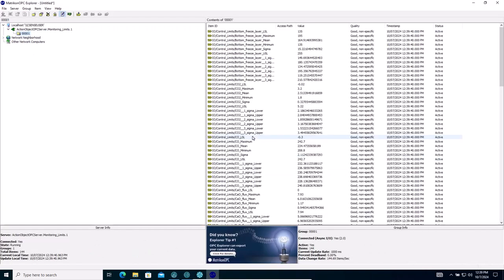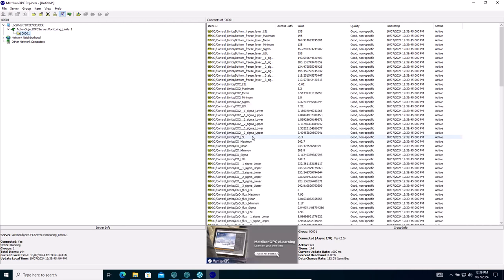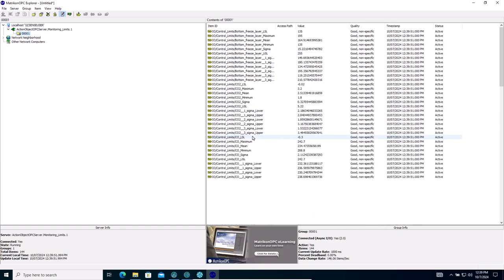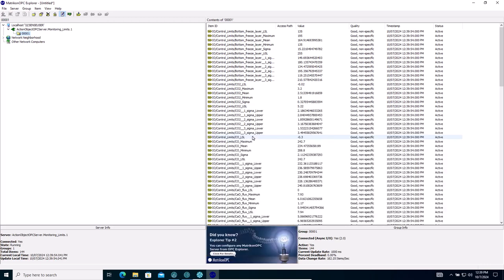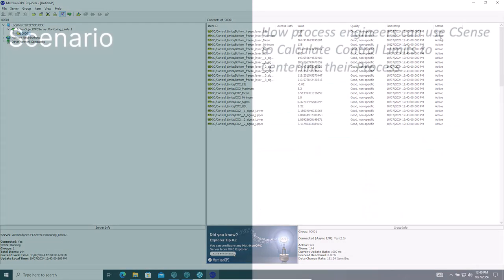For example, this is the Matricon OPC client reading and displaying the limits that are being published by CSense. Similarly, any third-party OPC systems will be able to read these limits to monitor, control, and alert. When the products or grades change, CSense can automatically publish the correct limits.